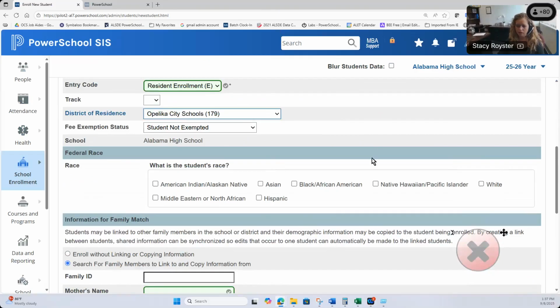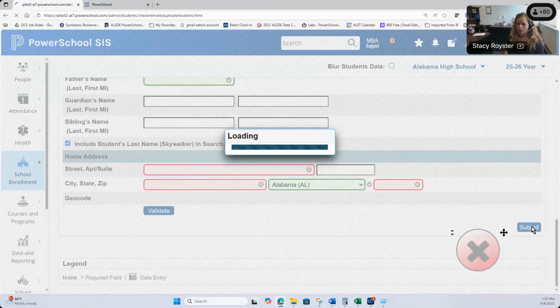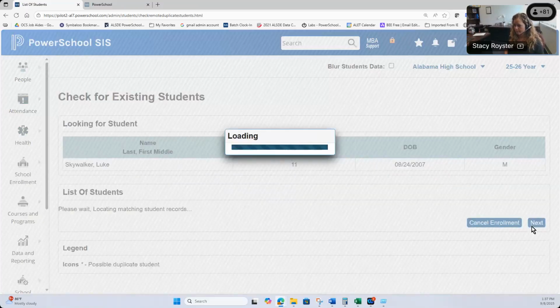And I don't have to put this in. If you wanted to, you could, but again, know that it will override if it comes in something different from the other district. So I'm going to choose those and hit submit. We're going to go out to the state locator.